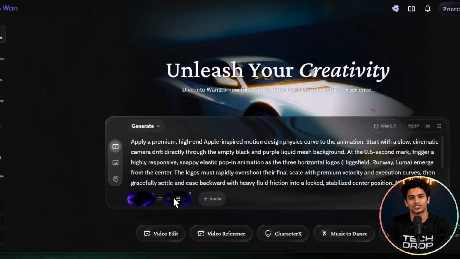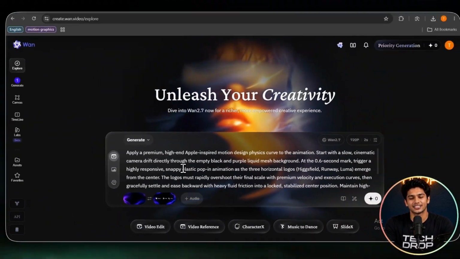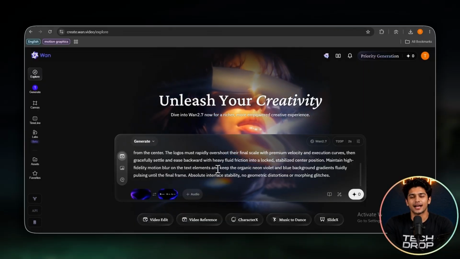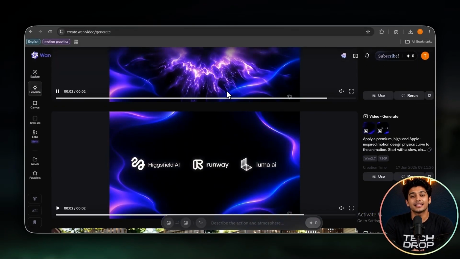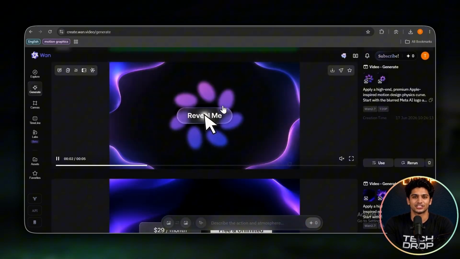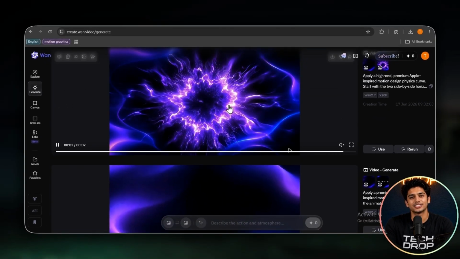The third method is creating frame-to-frame animations, which is incredibly useful for custom AI motion graphics. Simply upload both your starting frame and your ending frame. Then in the prompt box, describe the exact transition or animation style you want to see happen between the two images. Adjust your settings and hit generate. Take a look at these motion graphic renders. The transitions are incredibly smooth, allowing you to generate custom kinetic assets with a single click.